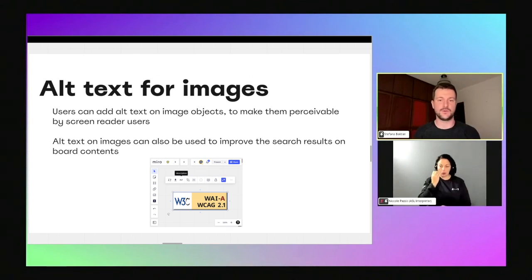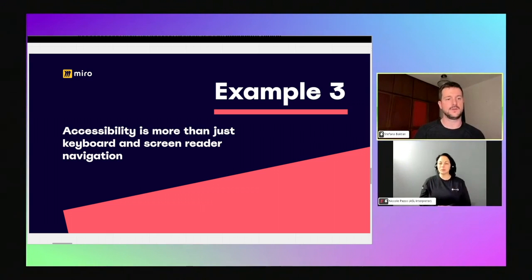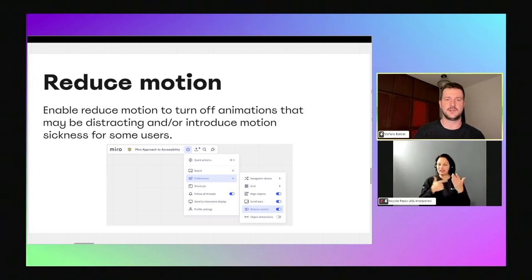Another thing that we needed to do from scratch would be to provide alt text for images in the canvas, because the images in the canvas are not image tags, and therefore that feature would also not come for free. But accessibility is much more than just keyboard and screen reader navigation. A few more things that we did in our initiatives.